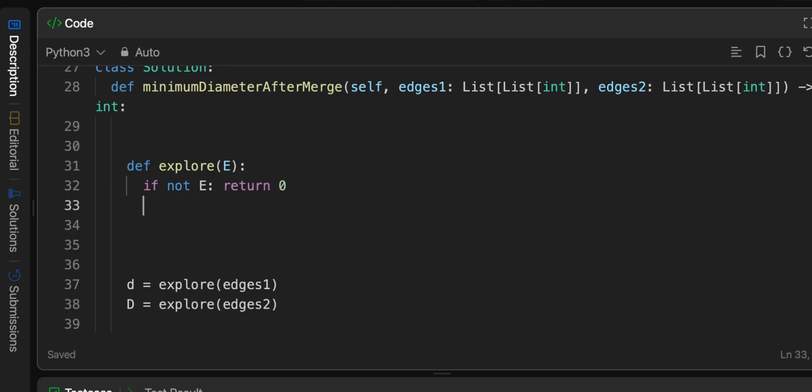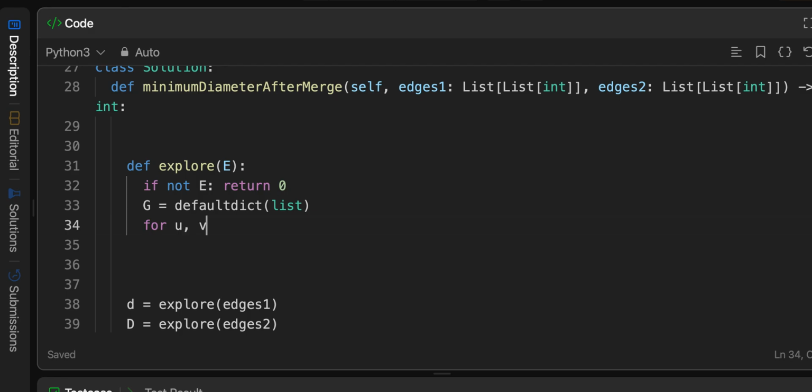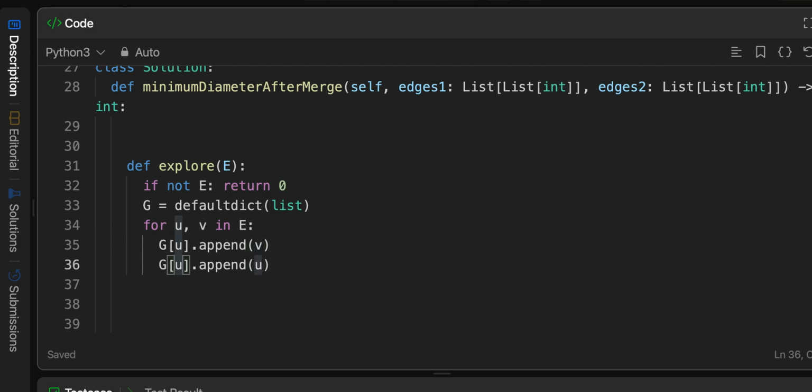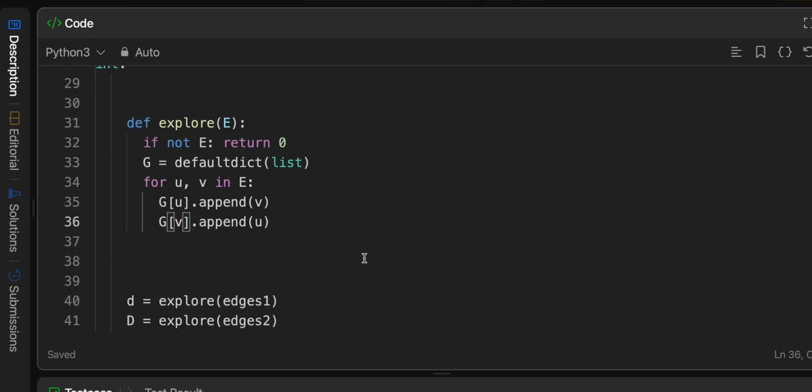Otherwise, let's start with creating our graph. Let's use a default dict of list, so we can add our neighbors. Then let's run through our edges. For u, v in e, we'll say g[u].append(v), and then the same thing for the other node, because it's not a directed graph, it's undirected, so we can go either way.